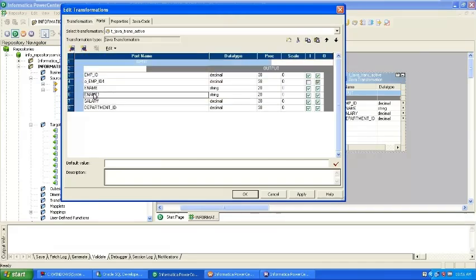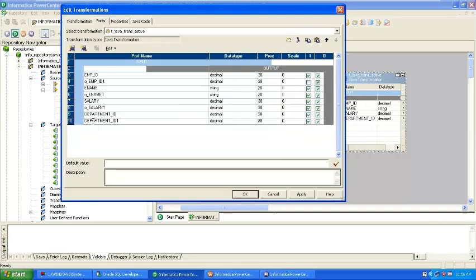The same way again, for the next column, copy and paste, copy and paste. Suppose we have created an output port, you need to check it here. Everything is ready. Now click on apply.